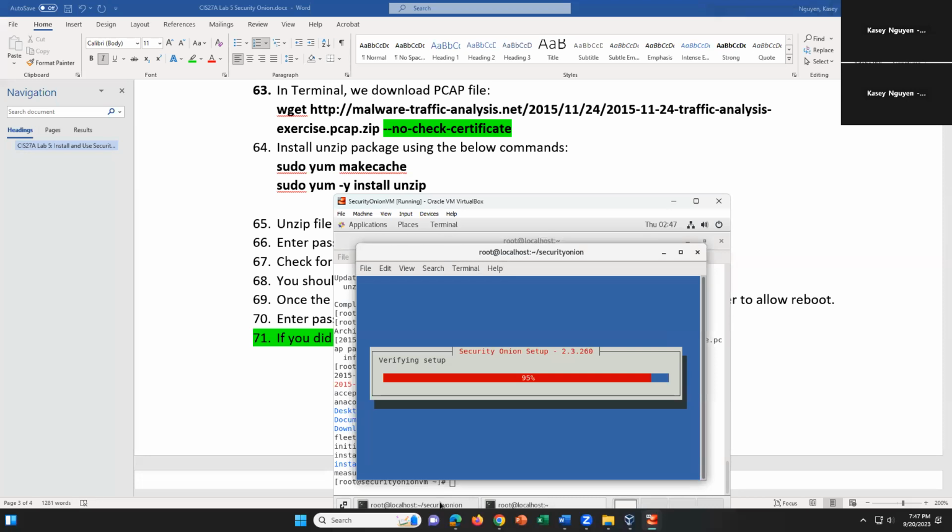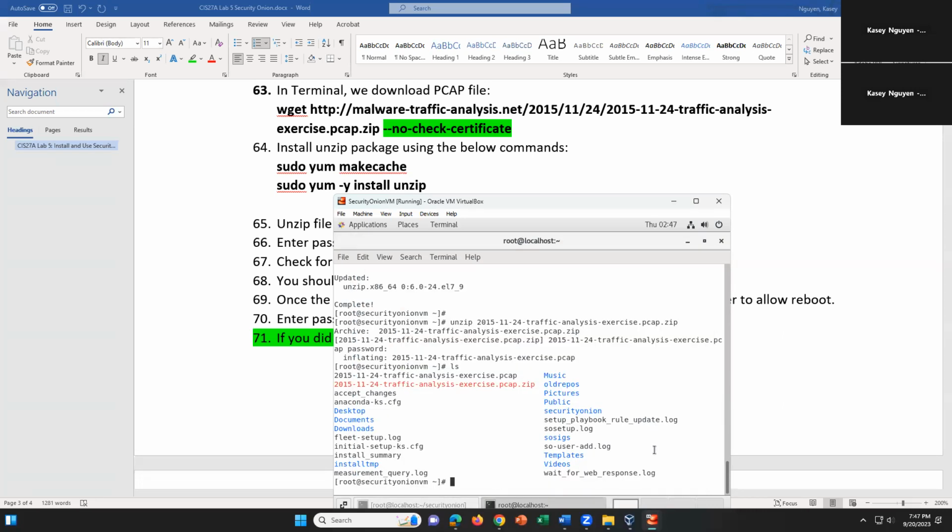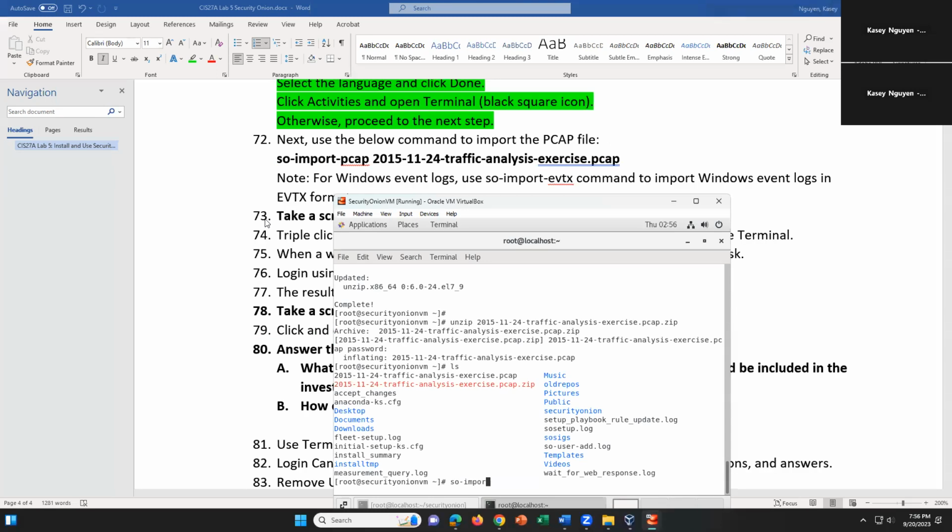So almost there, 95%. We can celebrate after we finish. Well, we'll do the next command. So import PCAP. We extracted it before, so 2015, 11/24 traffic. I will upload the new file on our thing.